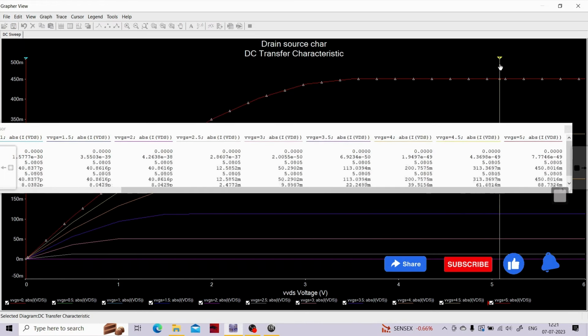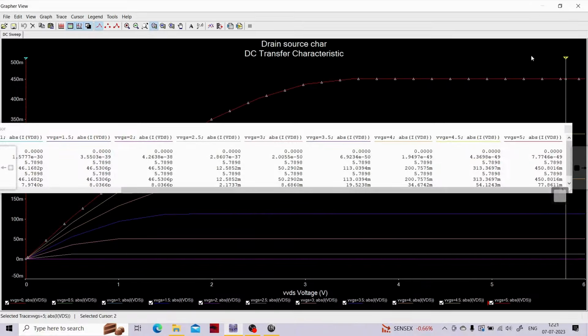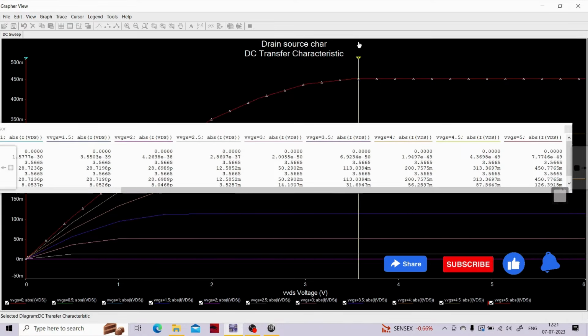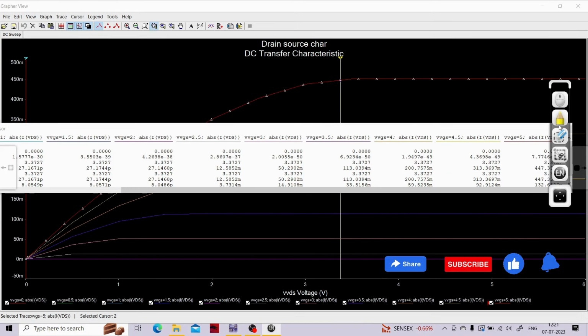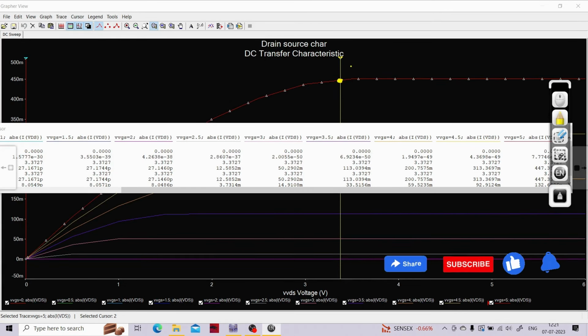Again, let me shift the cursor somewhere over here, and you can clearly see again the value is constant, that is 450 milliampere. Let me shift somewhere over here, and you can see the value is still 450 milliampere. And this is what I wanted to show you. That means what? After a certain point, maybe after this particular point, yeah, 447, after this particular point the current ID is almost constant. And what is the value for it? The value for current is around 450 milliampere, right? 450 point something. That is not a big concern for us.